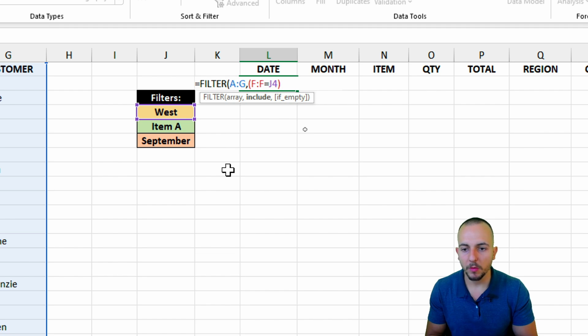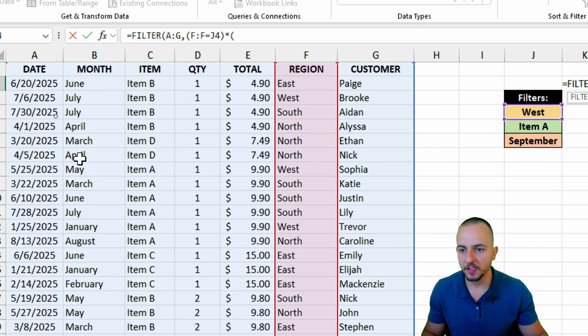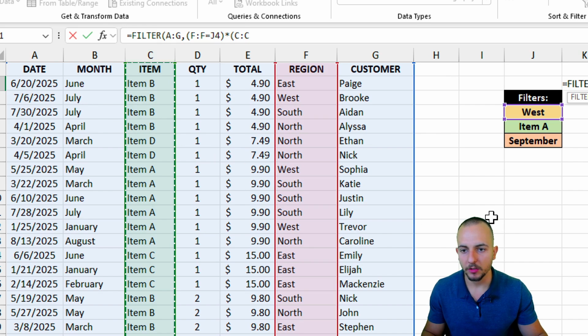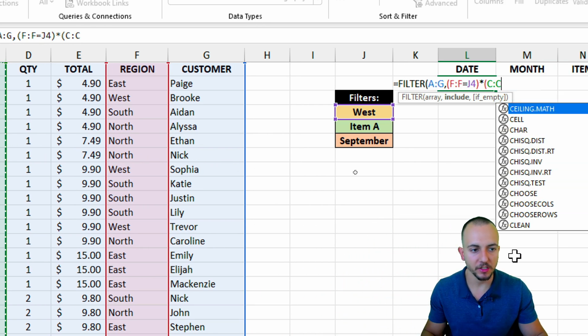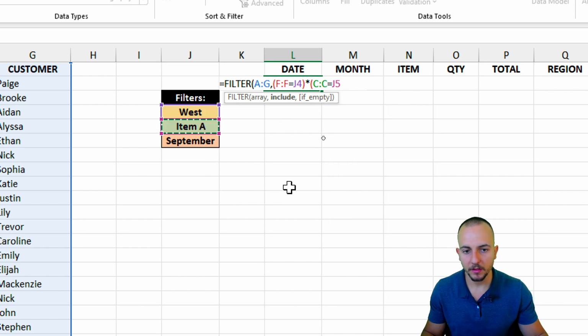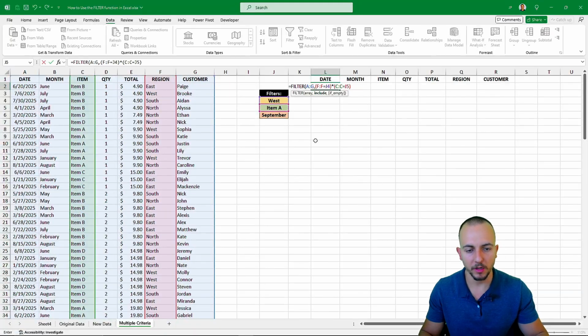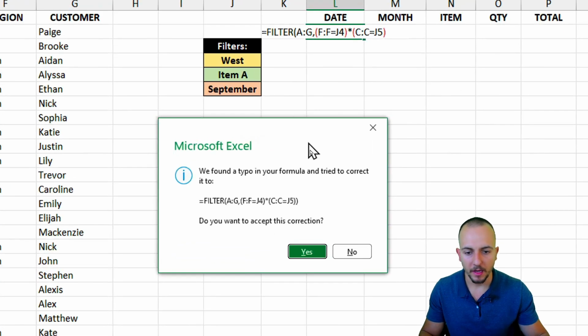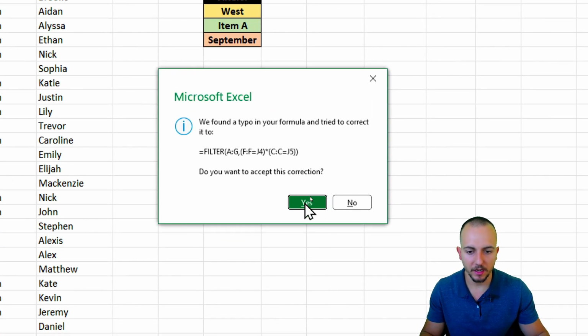But I want to include one more thing right here. So another criteria can be asterisk, open parentheses again. I want to use now, let's say, the column C, where I have the item, to couple the item with the region. And if the item is equal to the item that I have here, so the data is going to be filtered. And one more criteria. Or before we use one more criteria, let's hit enter and see what's going to happen here. Enter. Okay, I missed one parenthesis, but anyway, let's click yes.